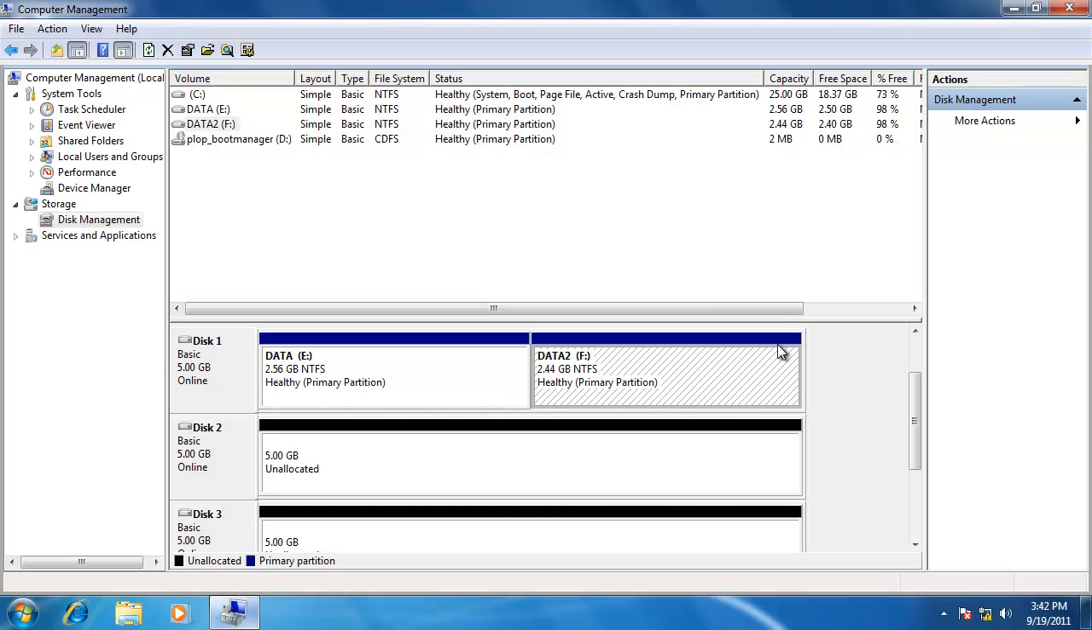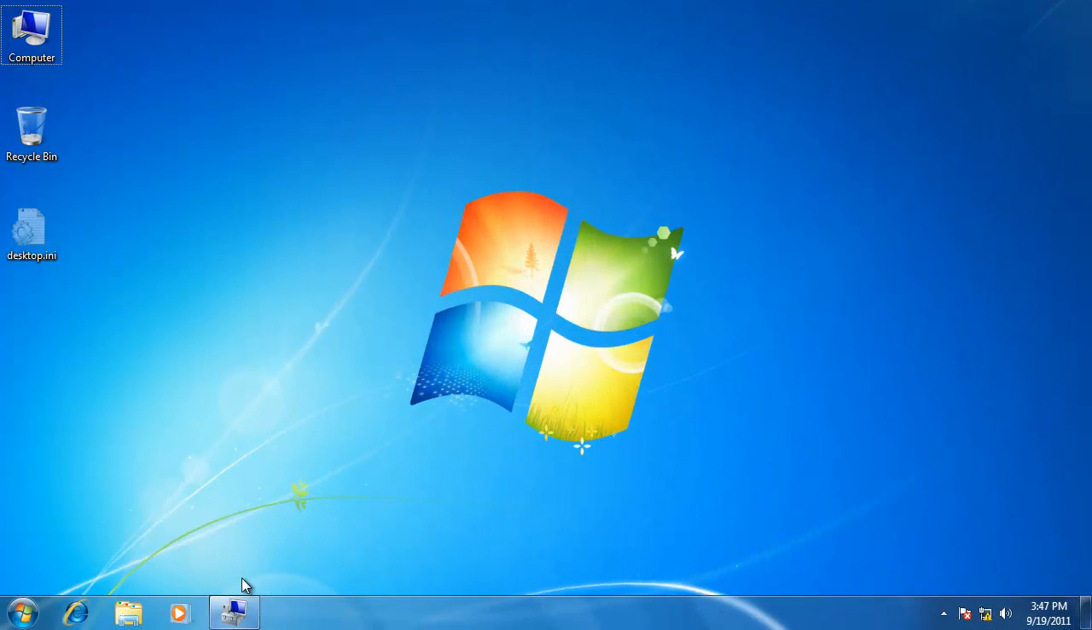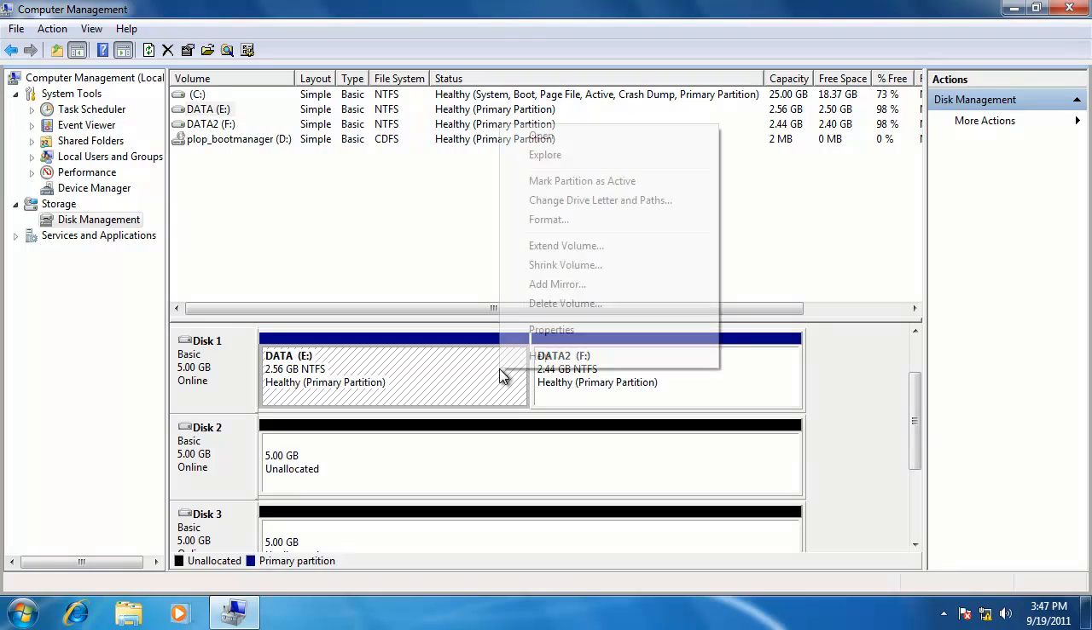But let's go back and let's say we wanted to undo it. Let's say we had a multi-boot, or we had our data, and now all of a sudden we've run out of space and we need more space on our hard drive. Now let's try using the extend tool to increase the size of a partition from unallocated space. So let's go back to Partition Manager, our disk management, and let's take a look at here are our 2 partitions, and we've used the shrink tool.